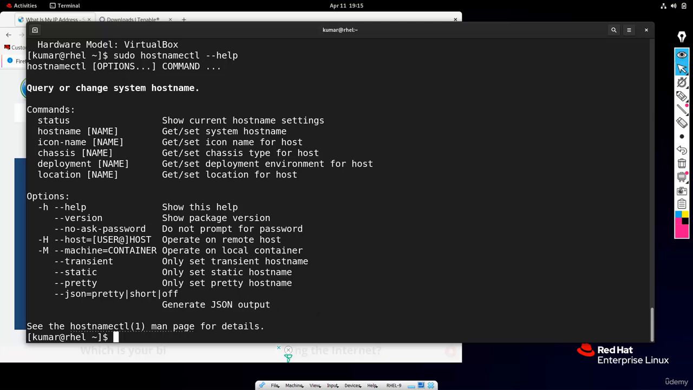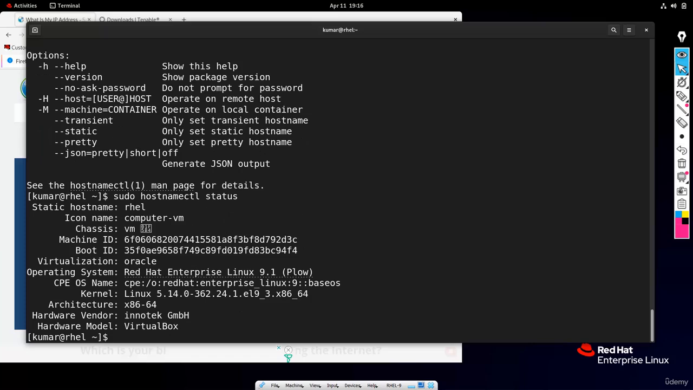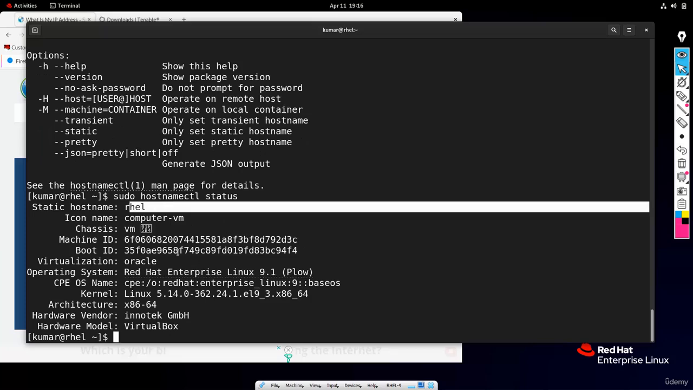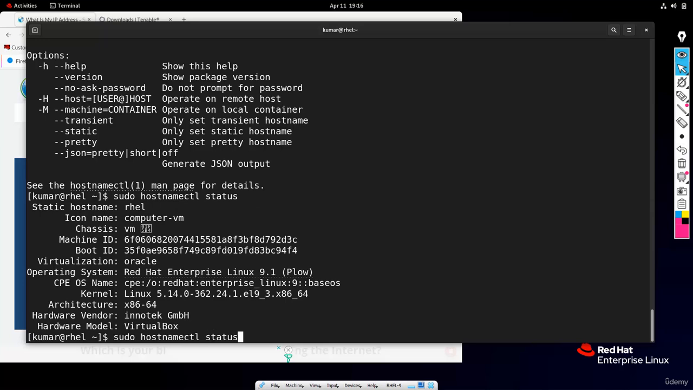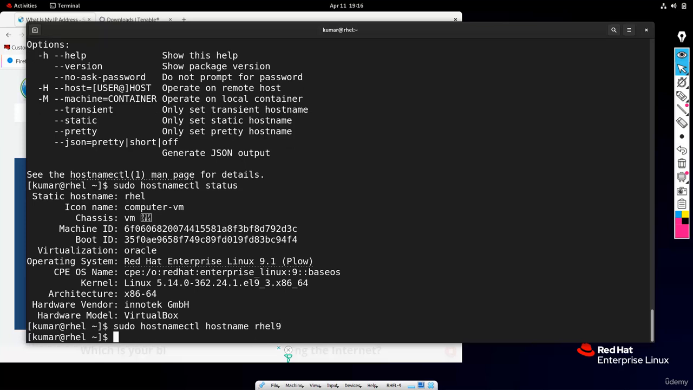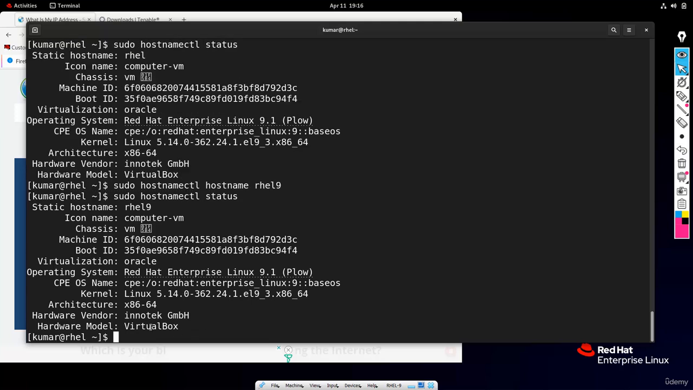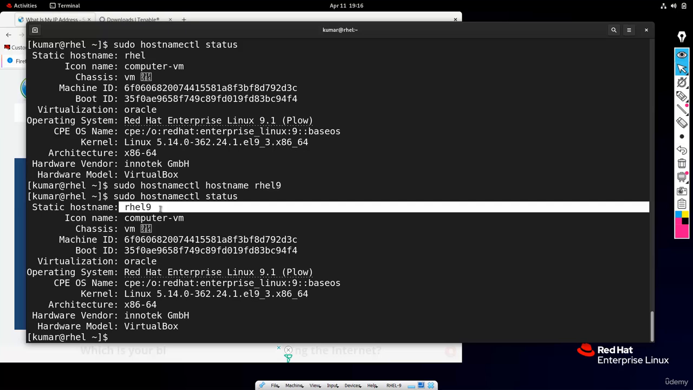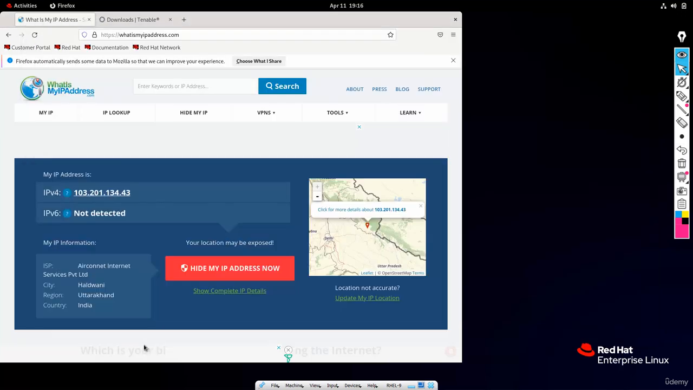Right now, if I check the status here, it will display the status information where you can see the host name is rel. I am going to change the host name to rel9. Then I run the status again, and you can see the host name has been changed. If you change the host name from here, you are not able to see here whether the host name has changed or not.